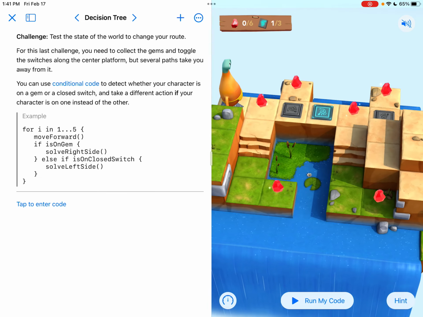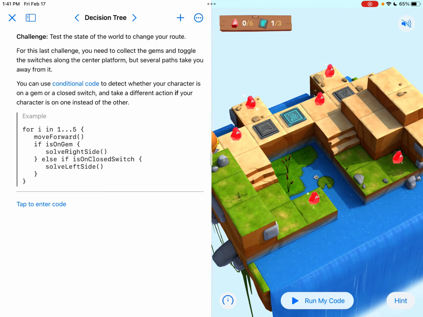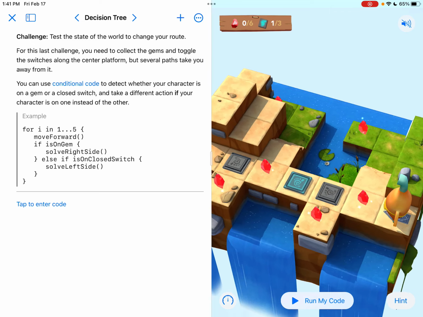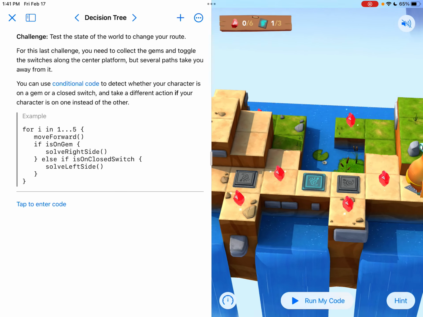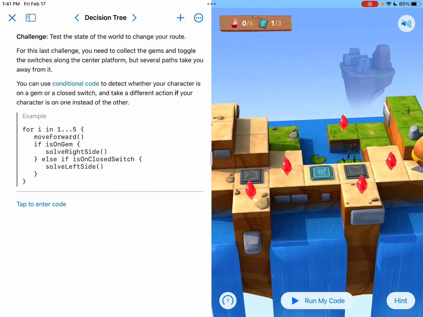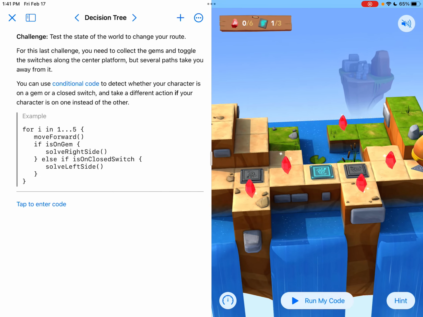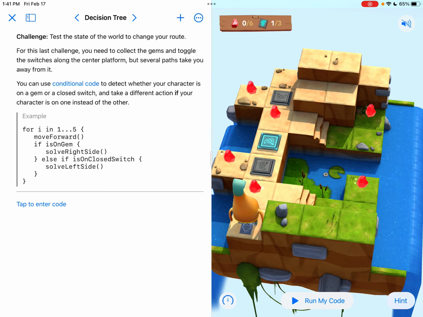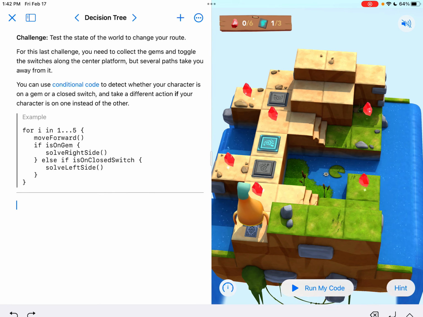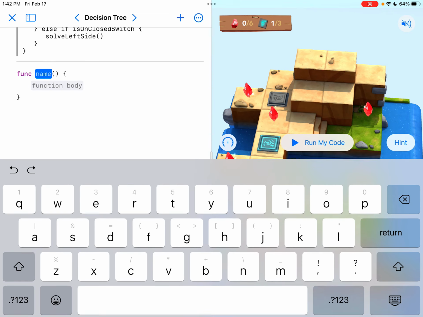And so immediately I think, okay, we need a function that says solve right side. And then we need a function that says solve left side, because the left side, which looks like it's right after a closed tile, is just a little gem off to the left. Okay. And so, every time we get to the gem, we're turning right. And every time we get to a closed tile, we're turning left, it looks like. So I'm going to start by making my functions.